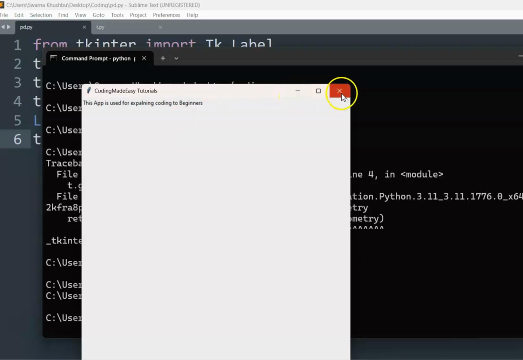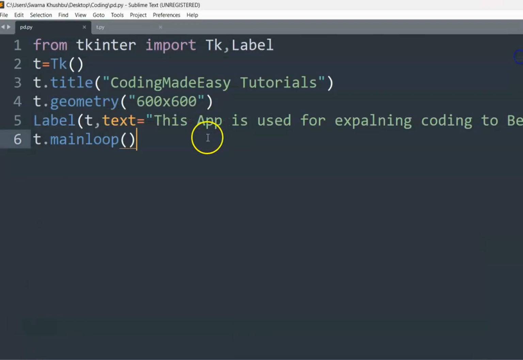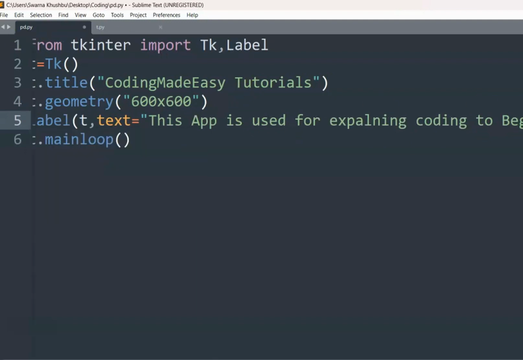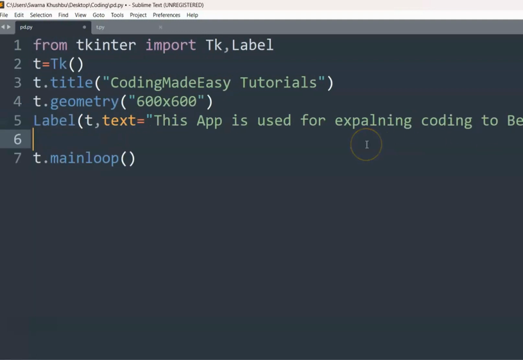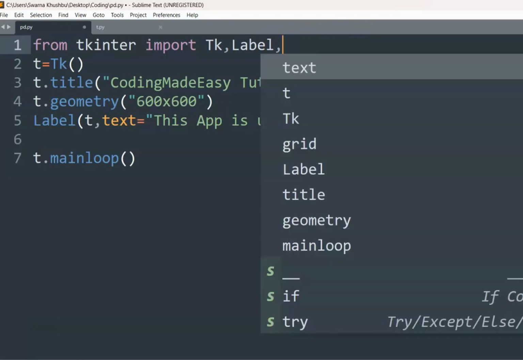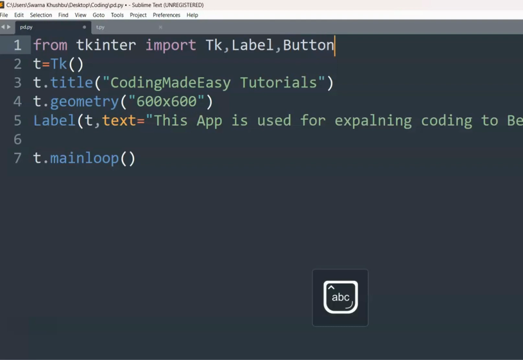Okay, now next, what if we just want to create a button, just underneath? For that, after this line right here, I'll create a button. We have to use the button widget, so I'll write a comma and then include button. Then you can use the button over here.